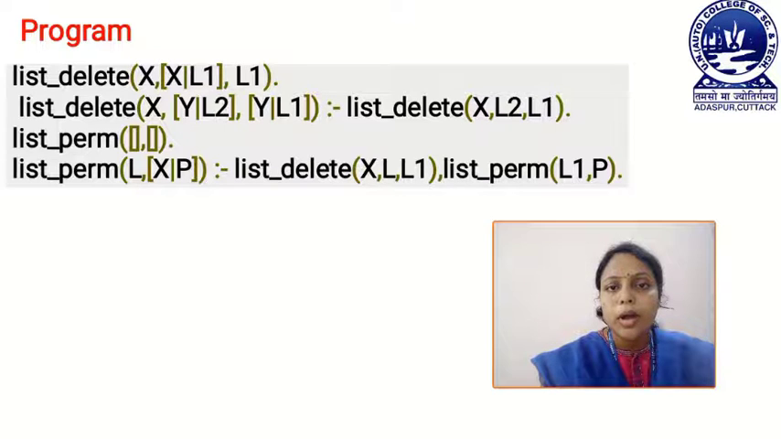So first of all we have to delete the X from the list L and generate the list L1, that is list delete X, L, L1, which means here the element X is deleted from the list L and it generates the list L1. Now we permute the list L1, that is list permutation L1, P, which means here the list L1 is permuted and it is stored in P.